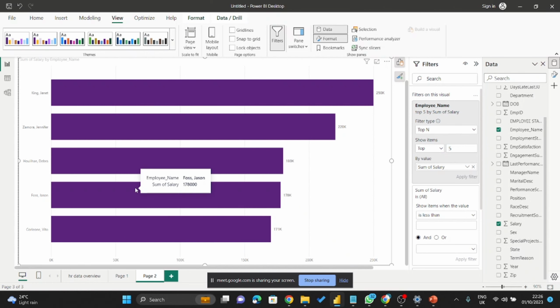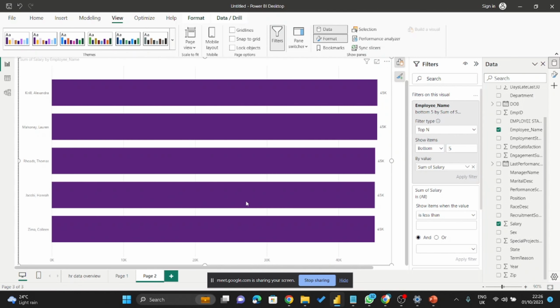What if I'm interested in the bottom 5, like the least 5 salary earners in the company? You can, of course, see that their names are all attached here too. If I'm interested in the least 5, I just need to change this top to bottom. So it's going to change to bottom 5 by sum of salary. If I apply this bottom 5 by sum of salary, you can see that these are the last 5 people that earn the least in the company.